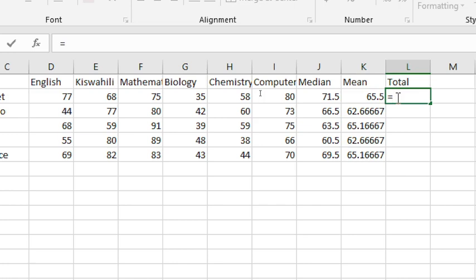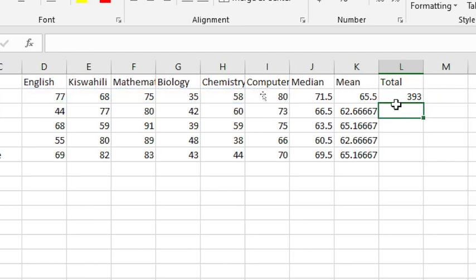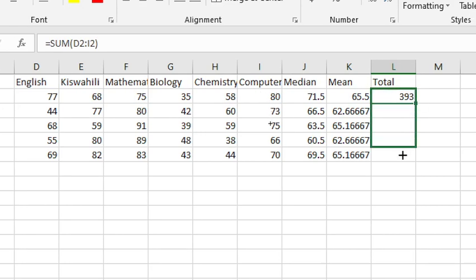Then from there, guys, you just go to total. Therefore, total is the sum, equals sum. Then you click the first value, put a colon, and then the last value. Don't include the calculated field. Then from there, hit enter. Therefore, the total here is this one.